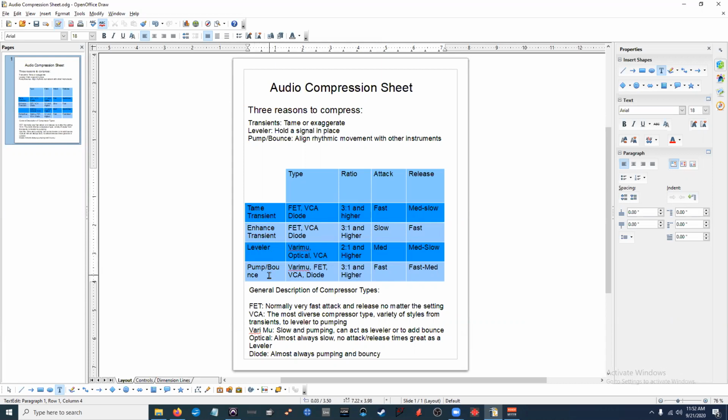So if you come across a compressor and you figure out it's a VCA, expect some learning curve to figure out exactly how it works, or how it feels. Next, we have one that's called a variable mu.